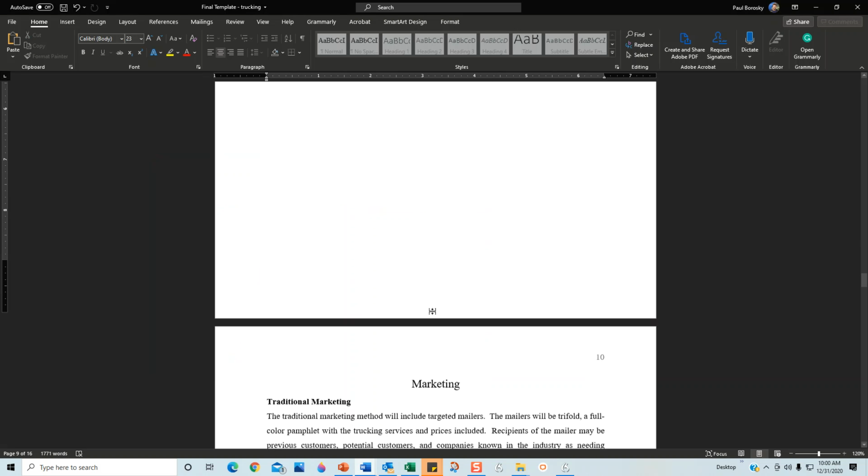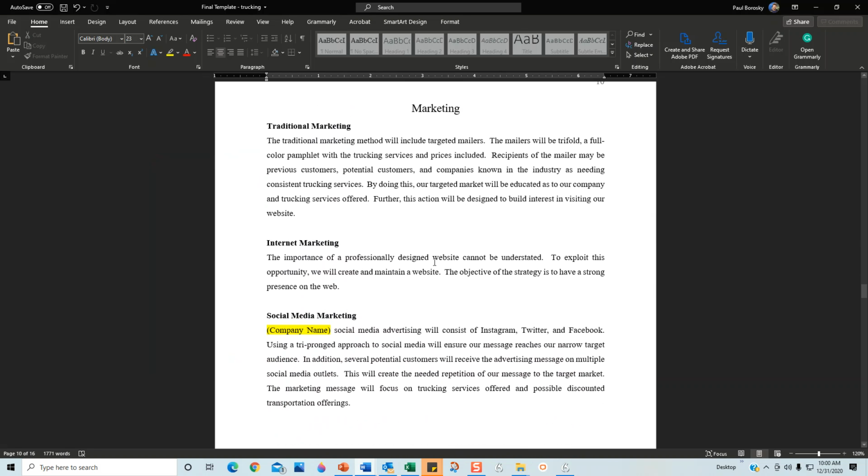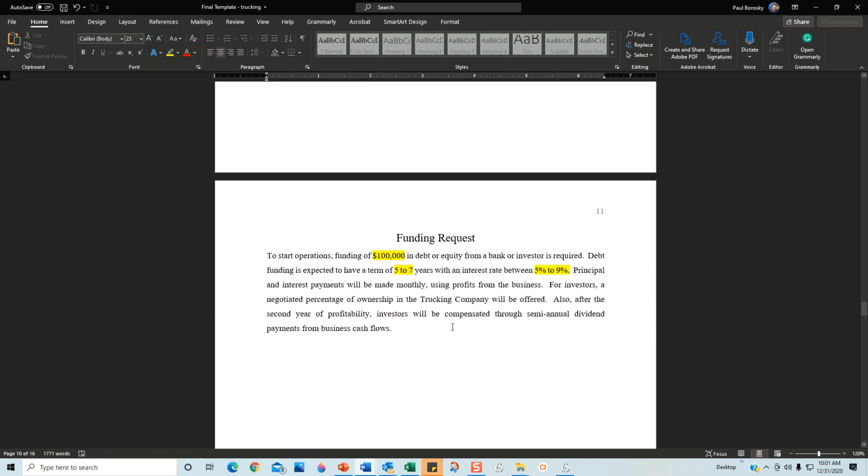All right, next is going to be marketing. So this is just some traditional, really general marketing. I know truckers, from my experience, are going to hook up with brokers, or they've already got a loyal following once they start their business. But it doesn't hurt to get your name out there to build brand recognition. So it's not a bad idea to fill out some of this market information. Company name right here: make sure you put your company name, and you're all set, ready to go with that.